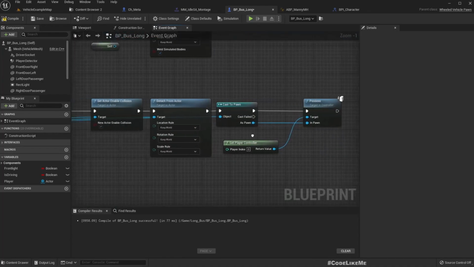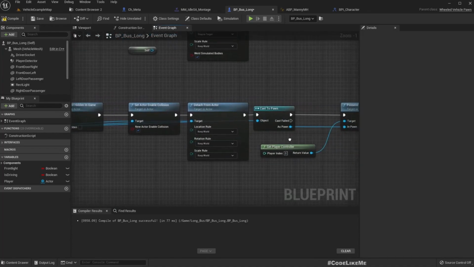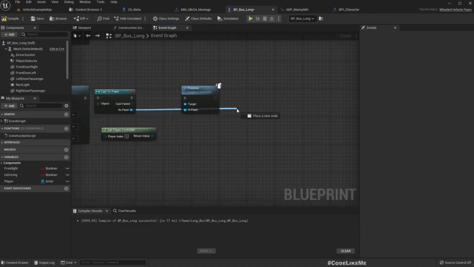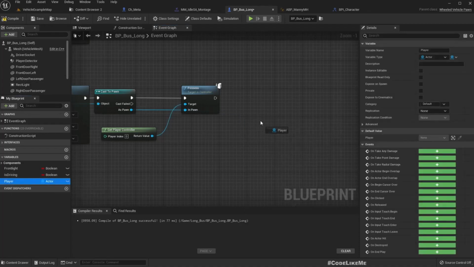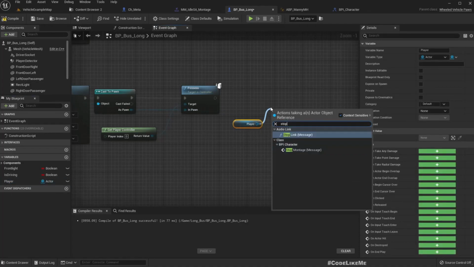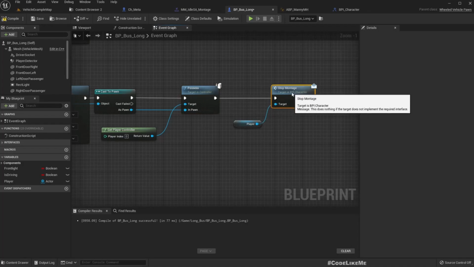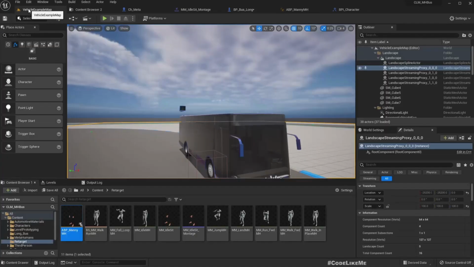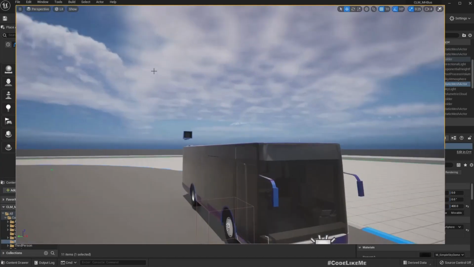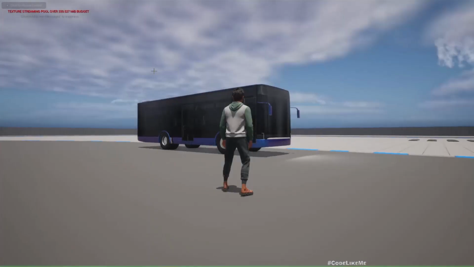And when we exit, we need to call stop montage. It's not necessary to use the pawn. We could use the player as well, because we are using the interface function. Even if I connect the pawn, it will work. All right, shall we test?